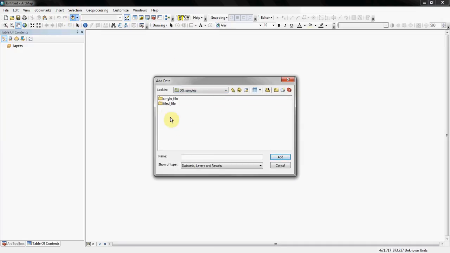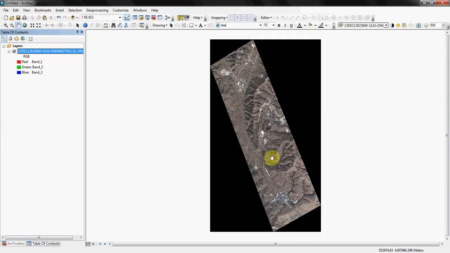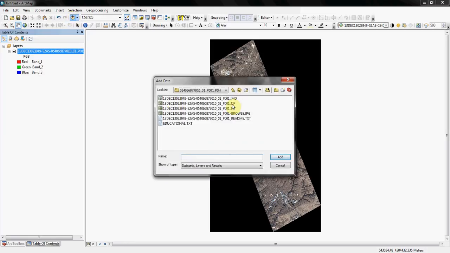So I have my samples in here. We'll go into this single file folder. And traditionally, most people would use the .TIFF file, which definitely works in ArcGIS, as I'll show you here. And it comes in, and everything looks just fine. Now I'm going to show you the difference of what happens when you actually load it with the IMD file and the metadata that comes accompanied with it.